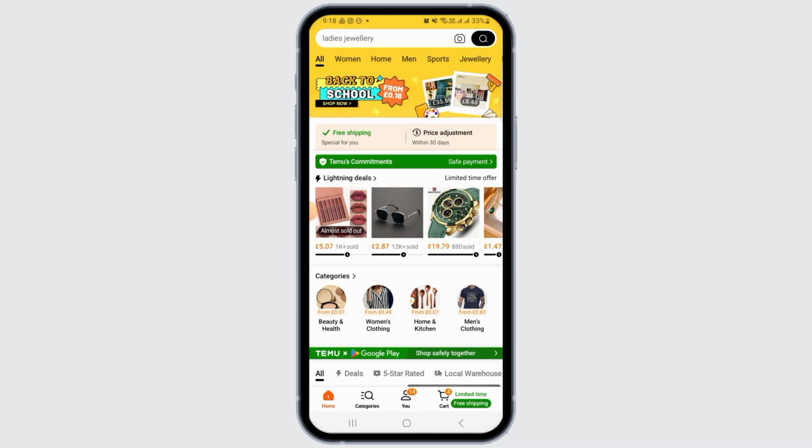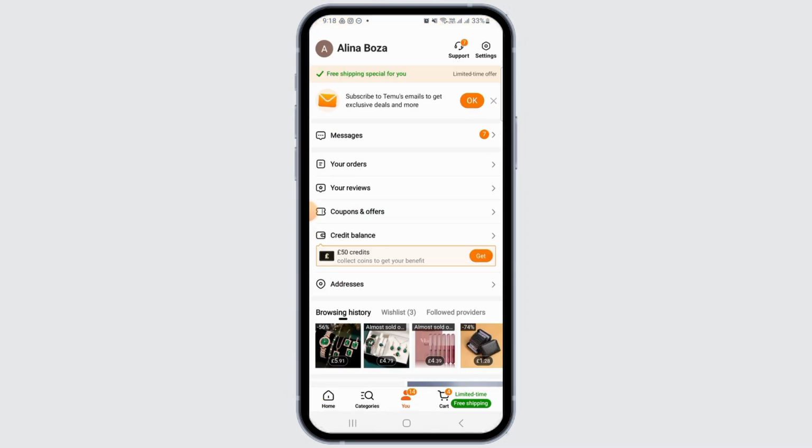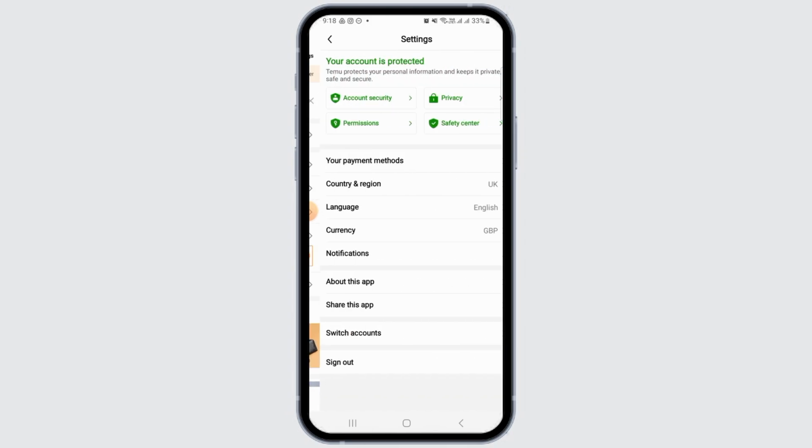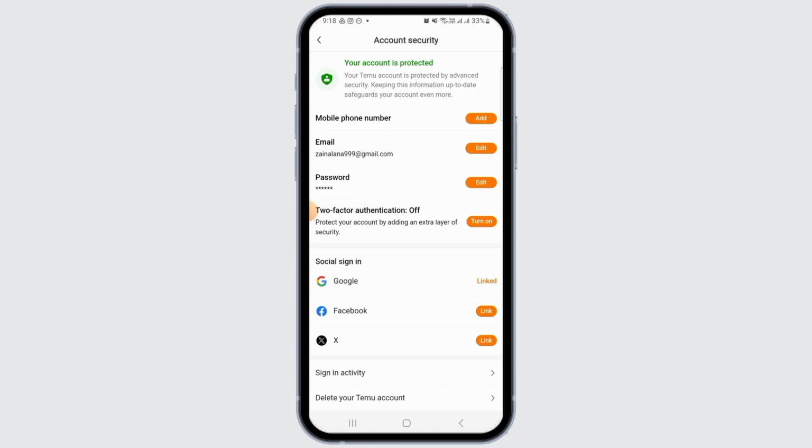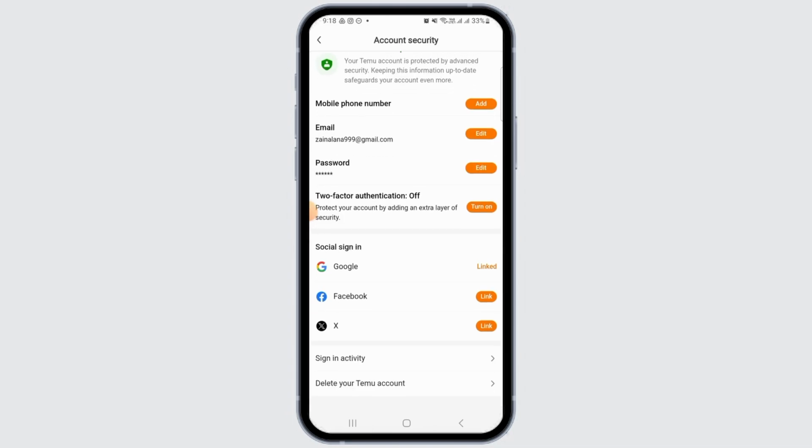Step 1 is to tap on the U option at the bottom of your screen. Once you tap here, you want to tap on the settings at the top right corner. Now, out of these options, you want to tap on the account security option. Here, scroll down and on the bottom you will find delete your Temu account option. Go ahead and tap on that.